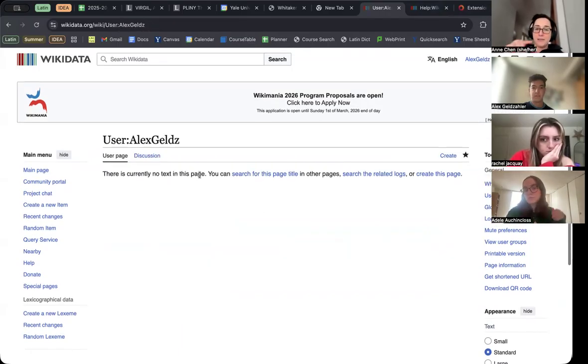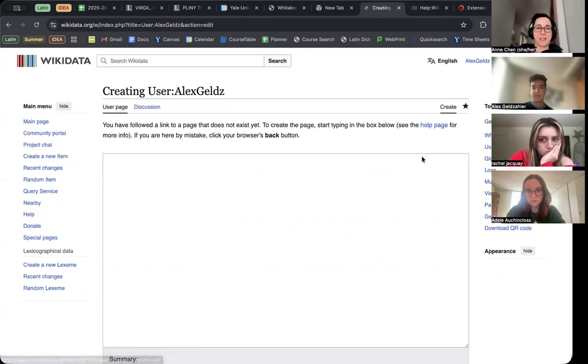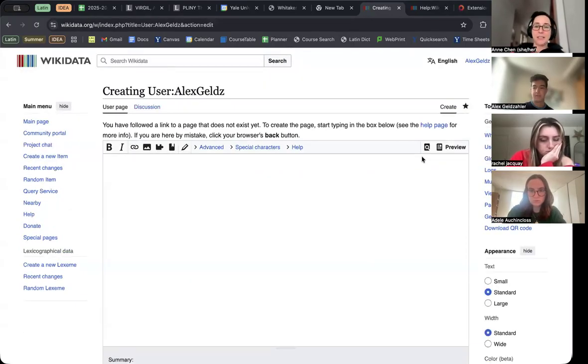All right, and that first sentence says there's currently no text in this page. And the last statement is "create this page." So you're going to click on that link for create this page. And this is setting up that user mailbox, essentially.